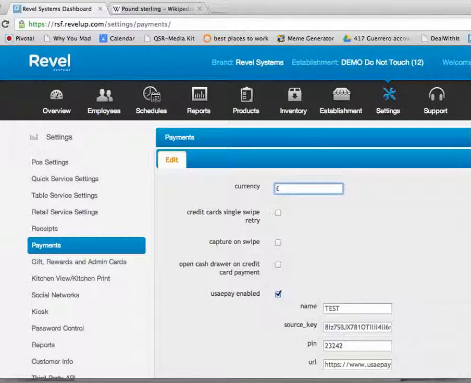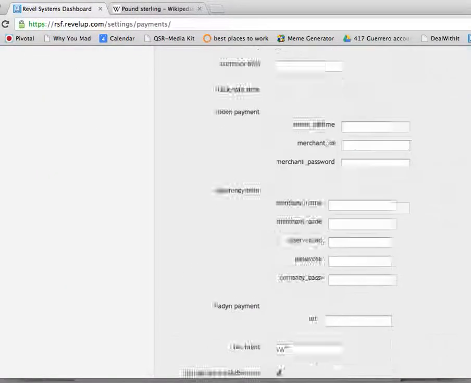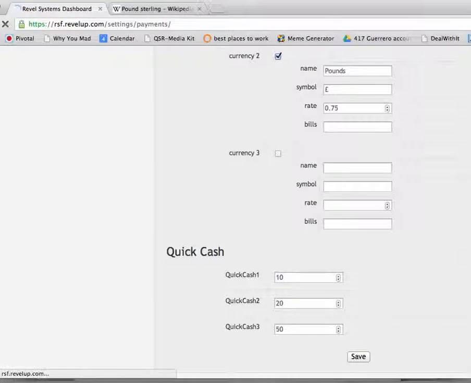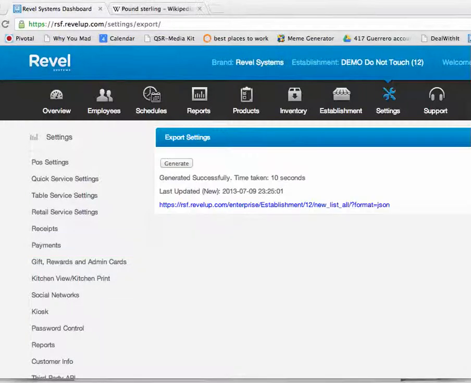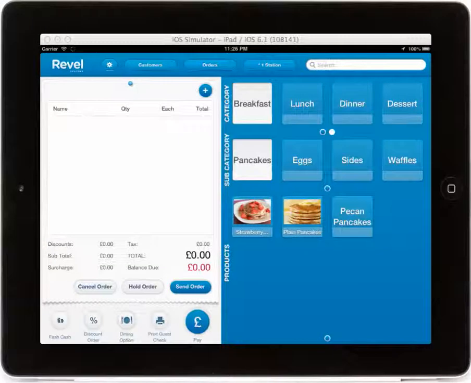Once you have entered the desired currency symbol, save your selection, and then export from the backend and refresh on the iPad itself. Once you have refreshed on the iPad, if you log in, you will notice that the payment button now has the currency symbol that you entered in your backend management console.